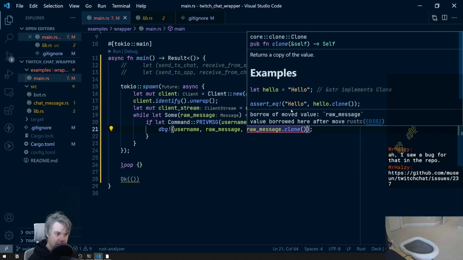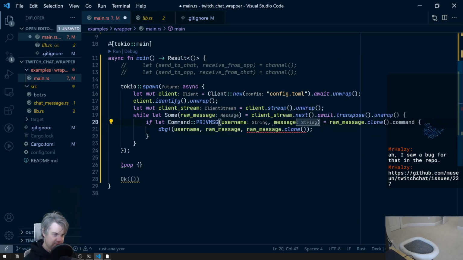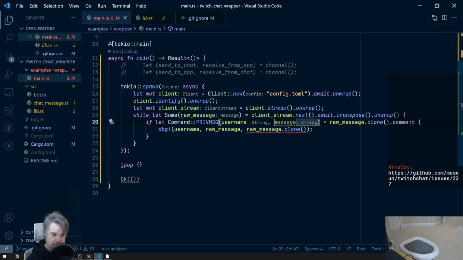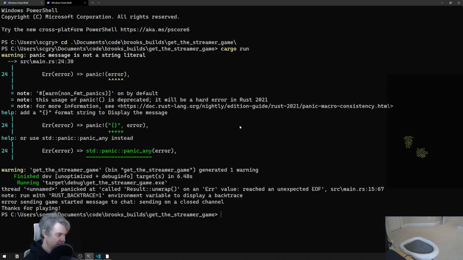Why can't I clone you? Borrow of moved value raw message. Okay, so I have raw message coming in here. I own it. I clone it to get... Oh, wait. Why did I call this... That should be message. Stupid shadowing. Okay, there we go. Actually, I wonder, and I think I can skip the clone now. Yeah, okay.